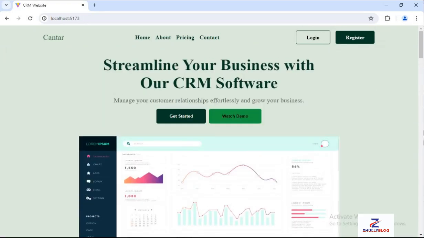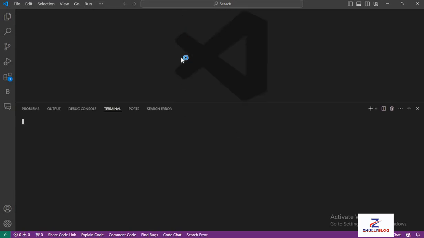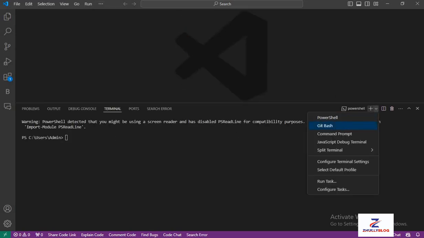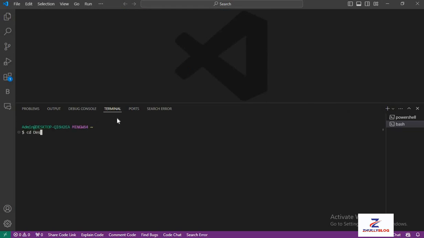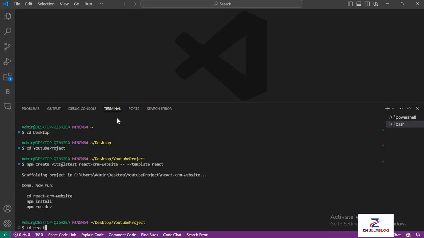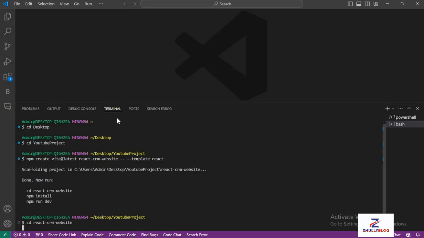So this is everything basically. Let's get started. I'm going to click on my terminal. I'm using Git Bash. I'm going to change directory to my desktop, because this is an empty VS Code file. On my desktop, I have a folder for YouTube projects. So this is me changing my directory to the YouTube project. Then I'll use this command to create the simple React app. The name of the React app is going to be React CRM website. Then I'm going to use this command to change directory.